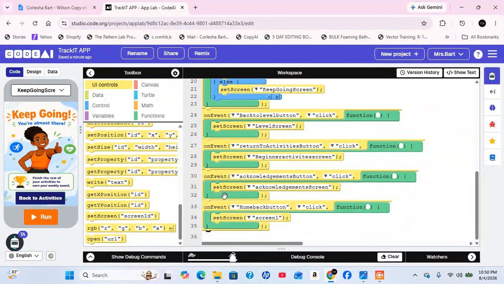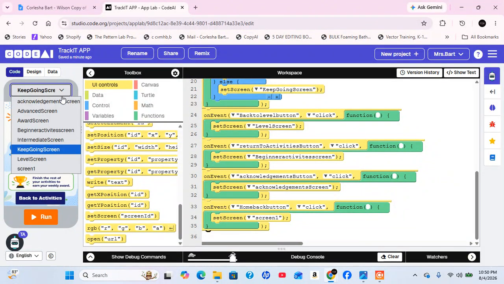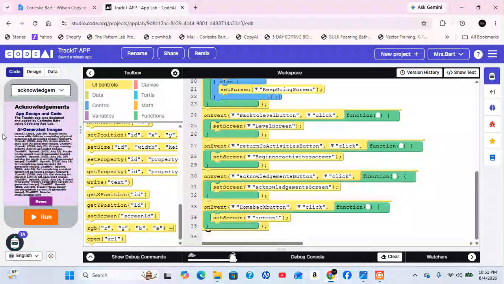Now, I had to create the acknowledgement screen. So it's the same setup of creating the other screens. So the acknowledgement screen, you set the acknowledgement, you have the acknowledge button, do the on event, acknowledge button, set screen to acknowledgement screen. And then once they look at the acknowledgement, they go back to the home button. So you have to create that button and you name that ID home back button, and they're going to go to screen 1. Okay.